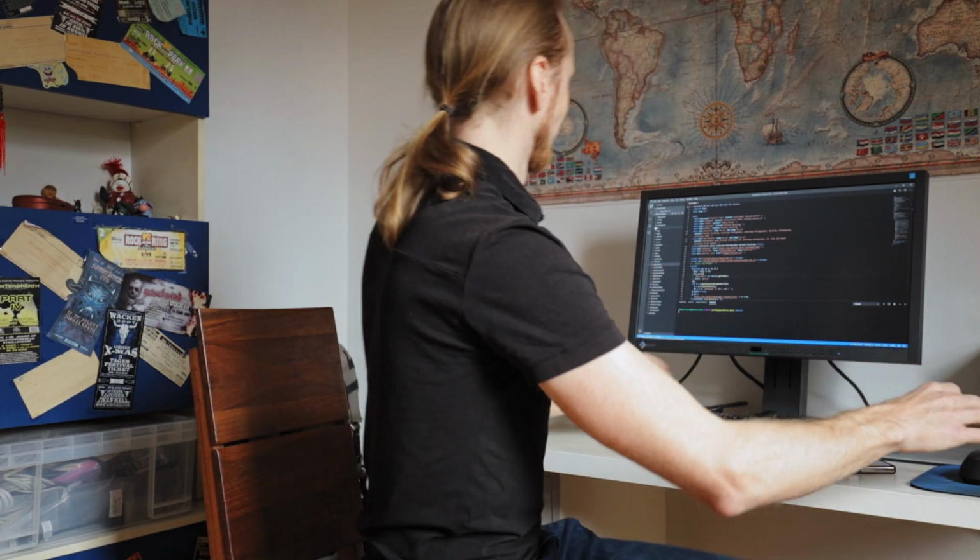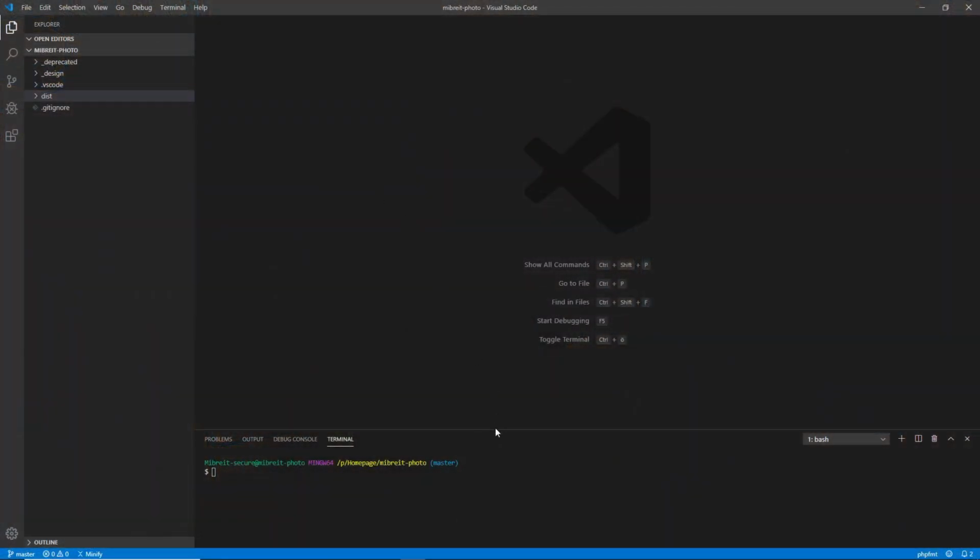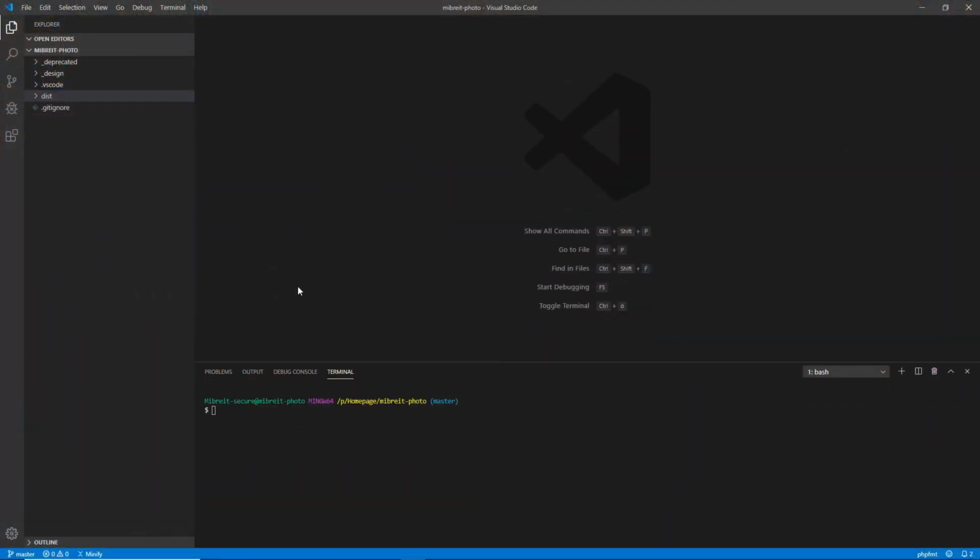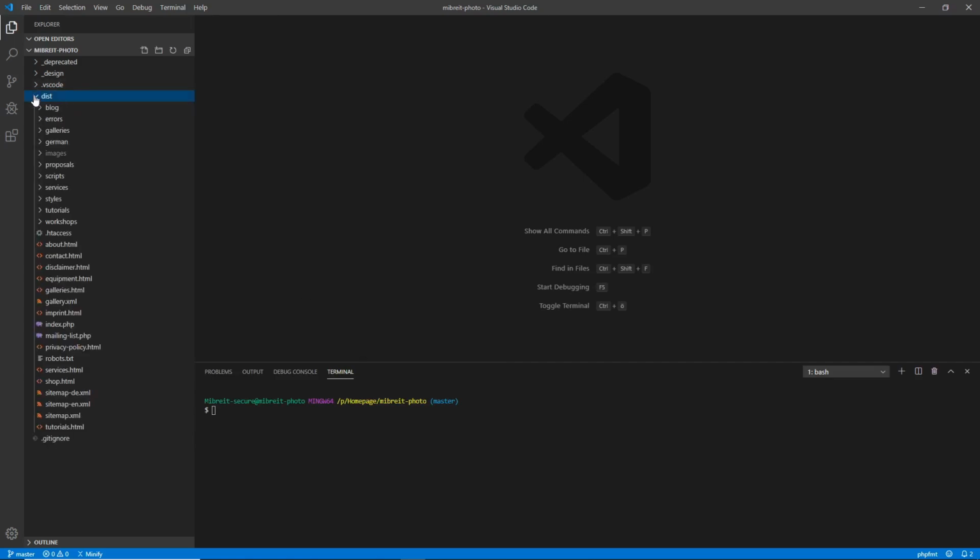So let's just start with that. First, let's quickly talk about the setup here. I'm in Visual Studio Code. Here you have my homepage already in the dist folder, which is what we're gonna change, as outlined in the first video. But first of all, I want to quickly show you how I set up this command line here, which uses the Git Bash.